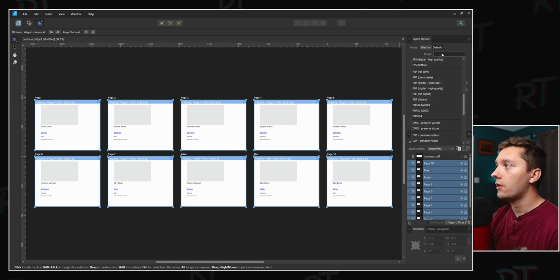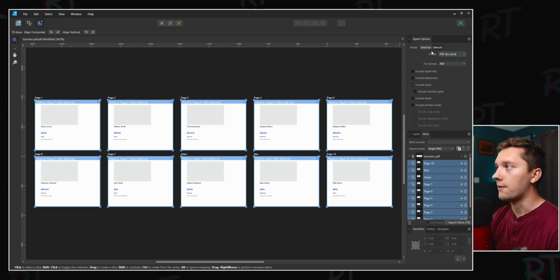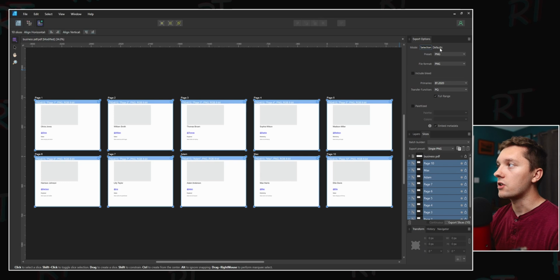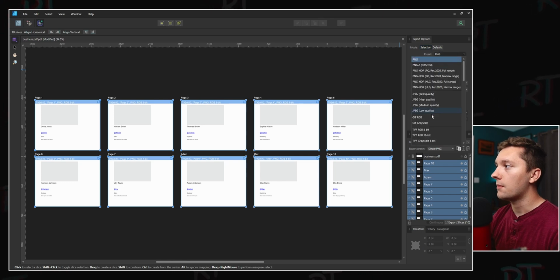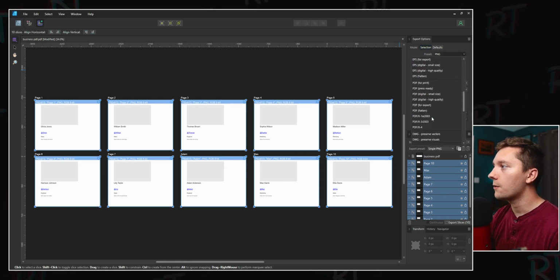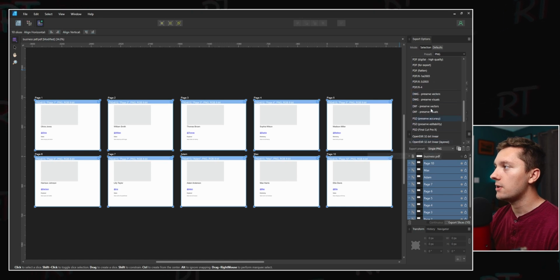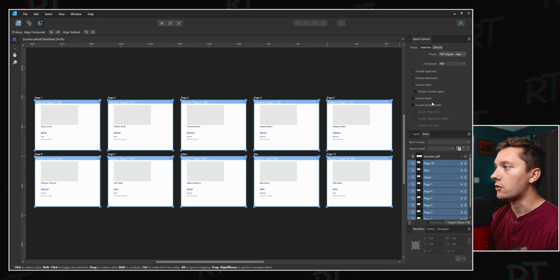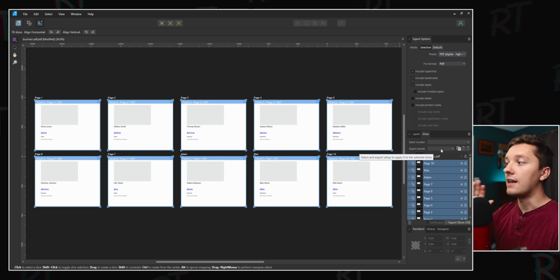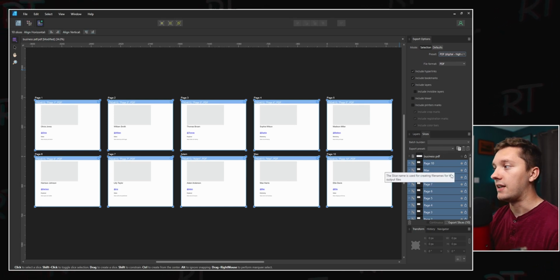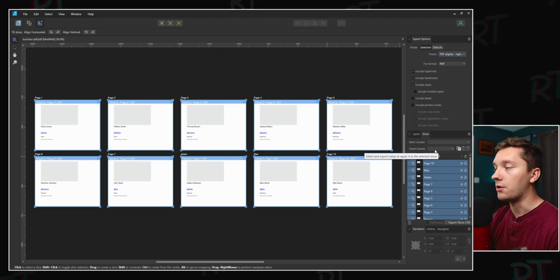We need to go to our default, select anything. We're going to do PDF for print. Once you change the default, it opens up this preset option up here. Now we can go down here. You'll see it still says PNG, but once we choose PDF digital high quality, that goes away. Now they're going to be exported as a PDF and not a PNG. So once this disappears, you're all good.